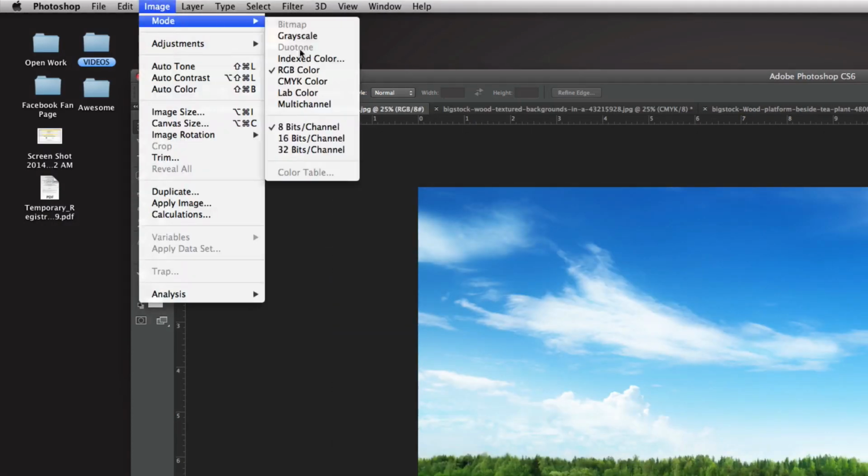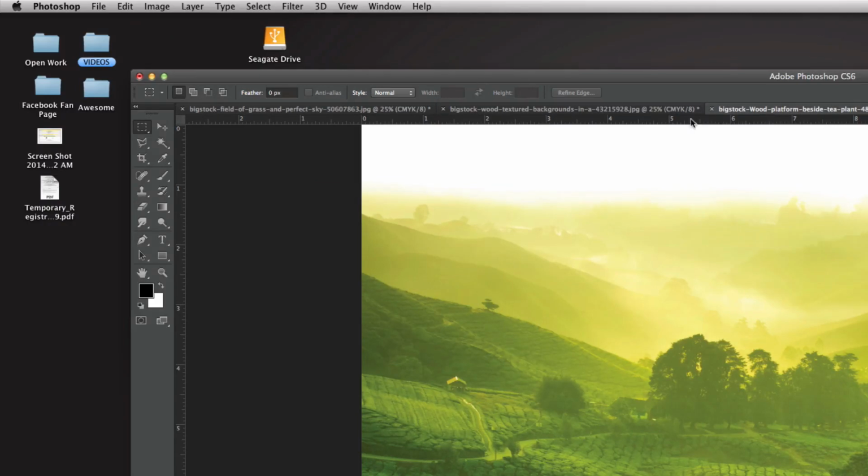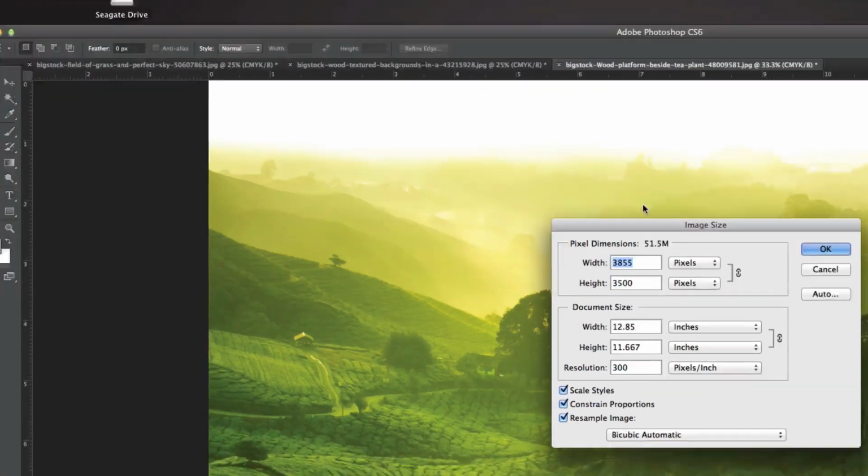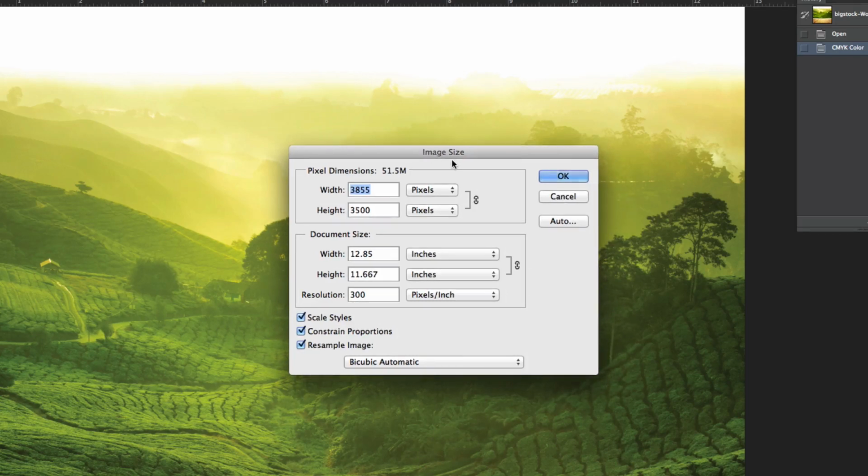We're going to go Image, Mode, CMYK Color. We'll go back to that first image. What you want to now do is go to Image Size. And right now, what it is telling us is that it looks the best at about 13 inches in width by about 12 inches in height.